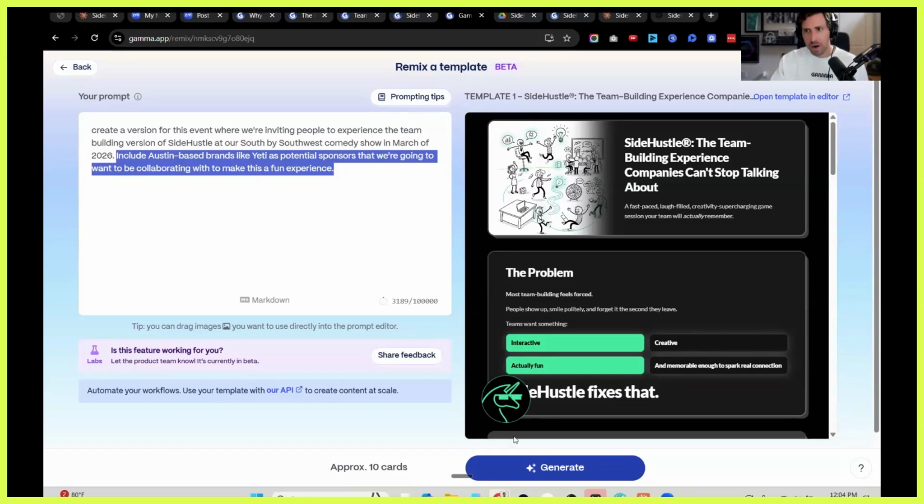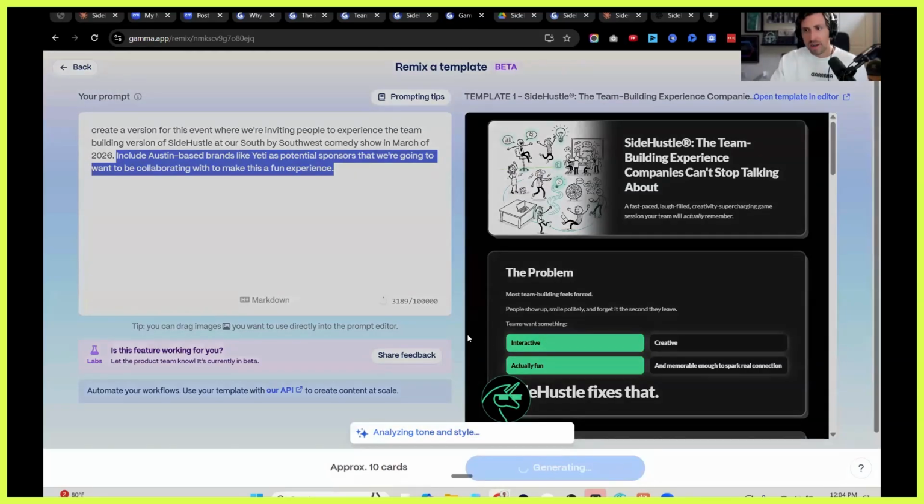So I'm giving it this prompt and I'm generating, and you can add, I think, up to 100,000 characters in the prompts. Automate your workflows, use a template with our API to create content at scale. We'll be getting into that more next week for part 3 of the workshop. So stay tuned for that and join us live if you're here in the community. Of course, tune in on YouTube as well.